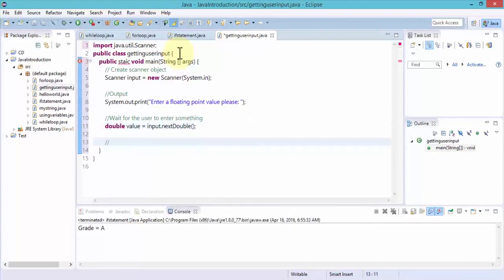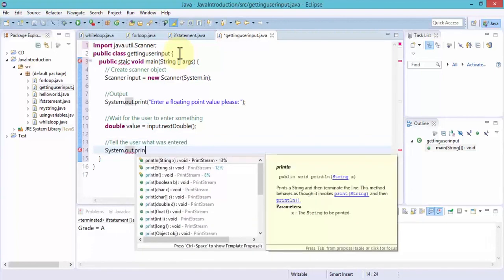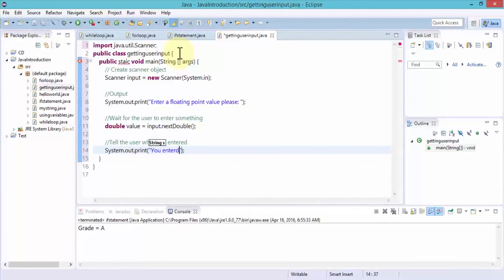Semicolon, and put a comment here again: tell the user what was entered as a value. So simply do a System.out.print and type you entered, and then specify the variable, which is value. Great. So the code looks okay so far. Let's take a look at line 3, which is public. There's a spelling error, so it'll be static. Perfect. Now our code seems great.